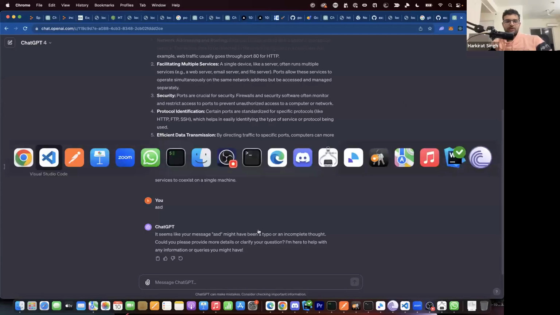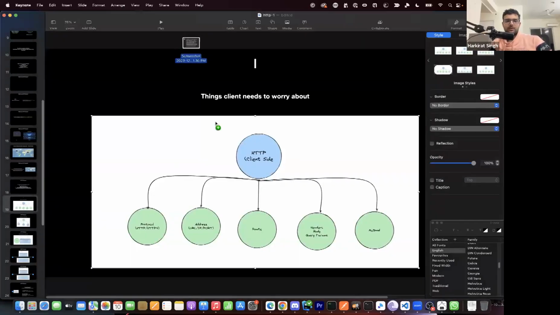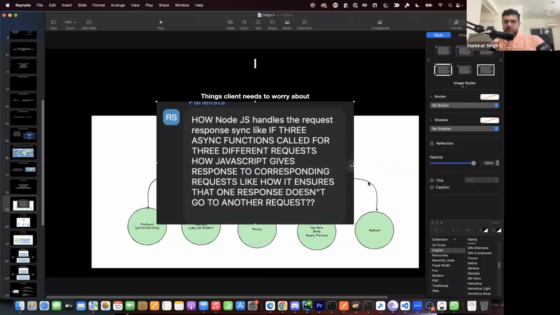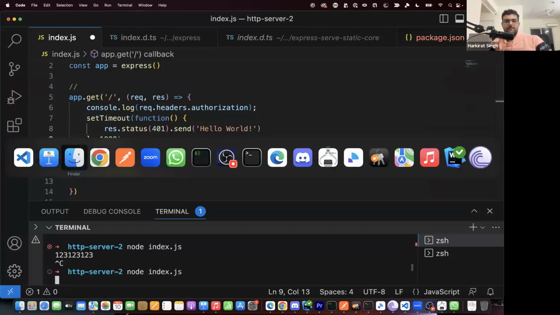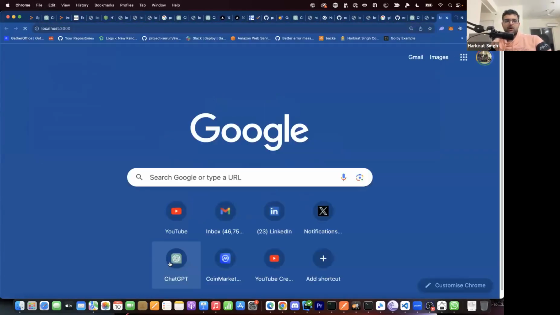Okay, good question. This is the question: how does Node.js handle the request-response sync if three asynchronous functions are called for three different requests? How does JavaScript respond to the corresponding requests? How does it ensure that one response doesn't respond to another one? This is a good example. I can send three requests, first one, second one, third one, and eventually all three of them get resolved.